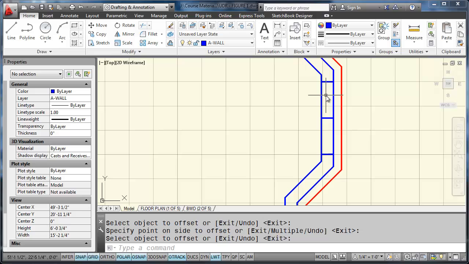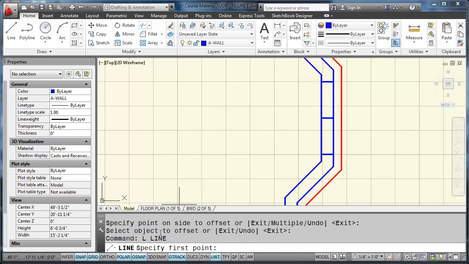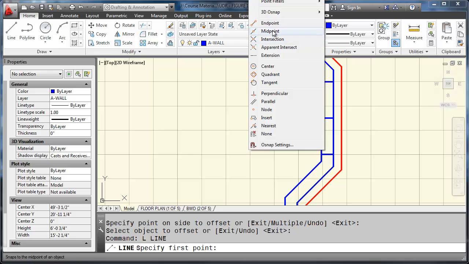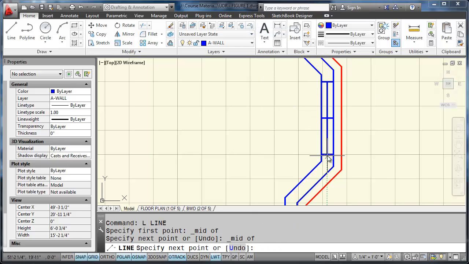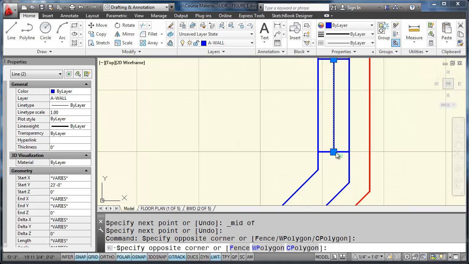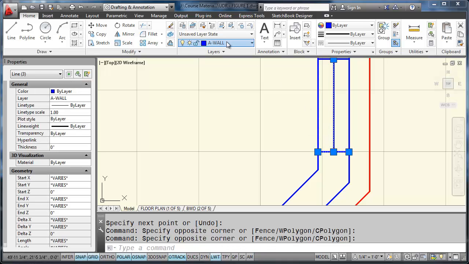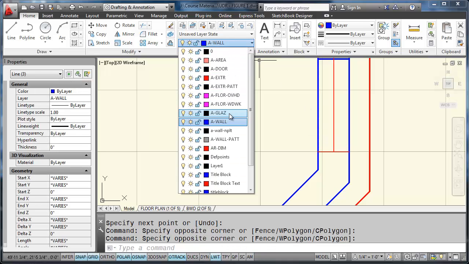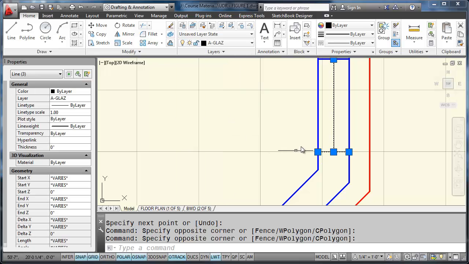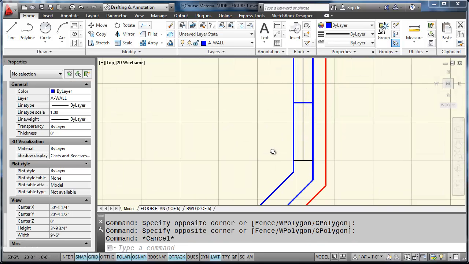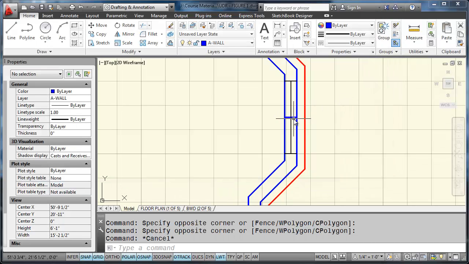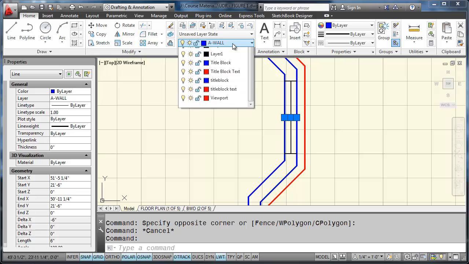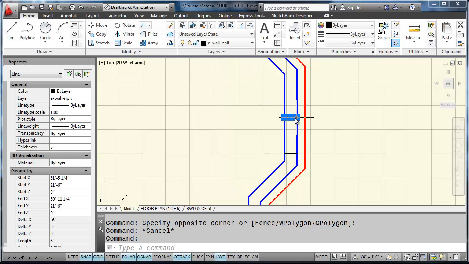And then for windows, there is a line that is drawn from the midpoint of each side to the midpoint of the other side. There are 3 lines that make up each window, and these are placed on layer A glaze. And then you've got your center line here that will go to layer A wall non-plot.